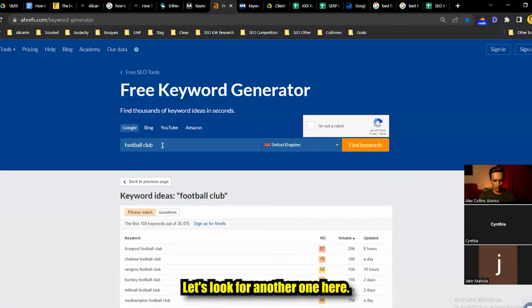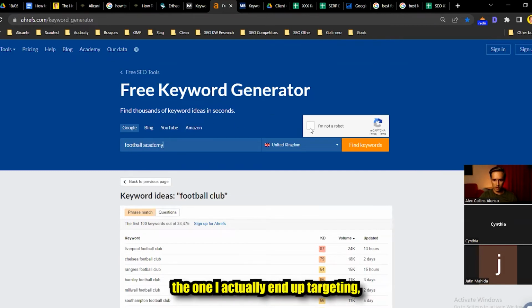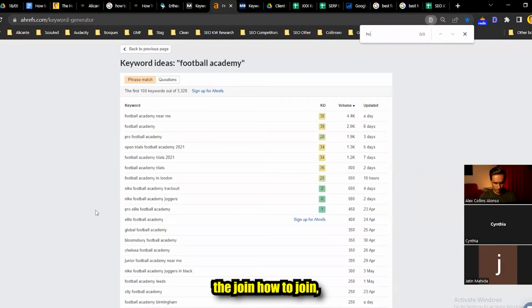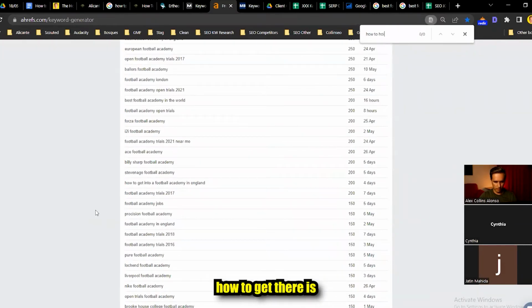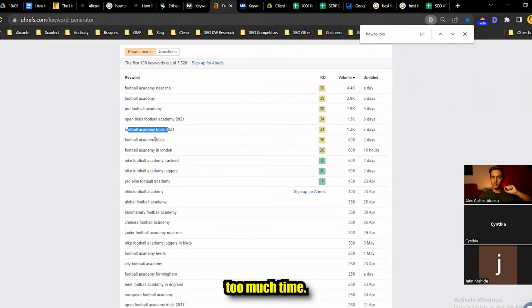Let's look for another one here. Football Academy. Let's see if it shows here the one I actually ended up targeting. How to join, yeah, there it is. There it is. So out of this research, again, I wasn't looking at whether this one is good. I just copy and paste. Anything else takes too much time. SEO takes a lot of time, so your processes have to be as fast as possible.